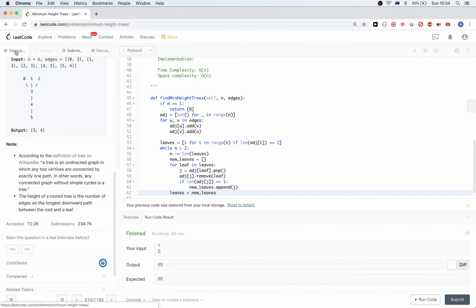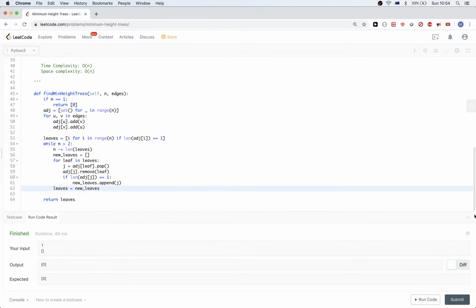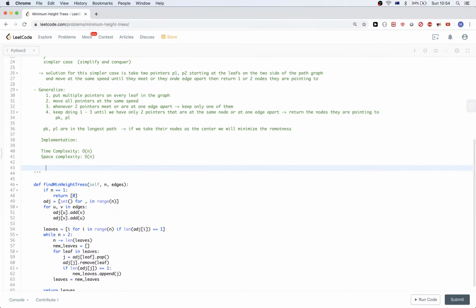Okay, so that passes. So this solution was using BFS and using this trick of removing leaves. This is a useful trick. Sometimes it can also solve topological sort. I have a video just before this one that uses it to find if there is a topological ordering. The problem is called course schedule. So you can take a look at that.